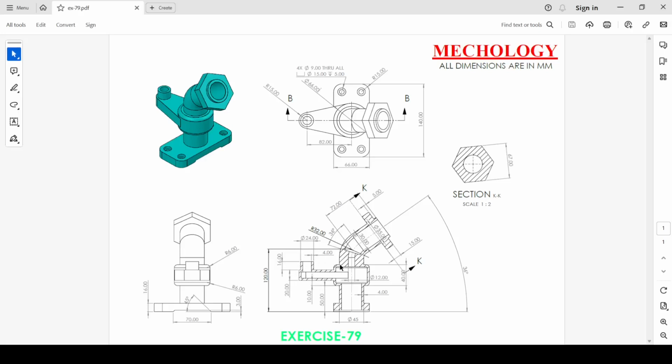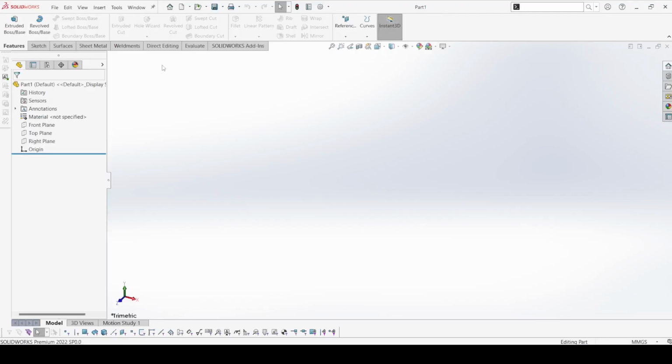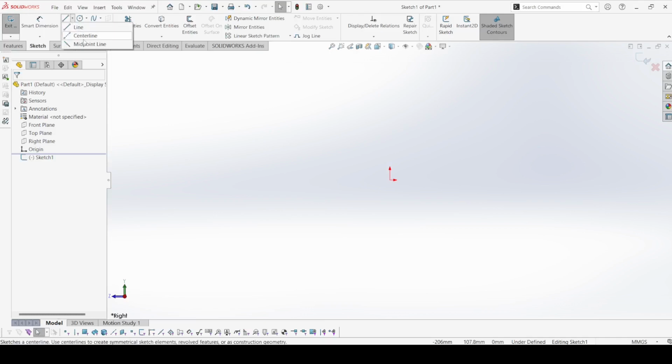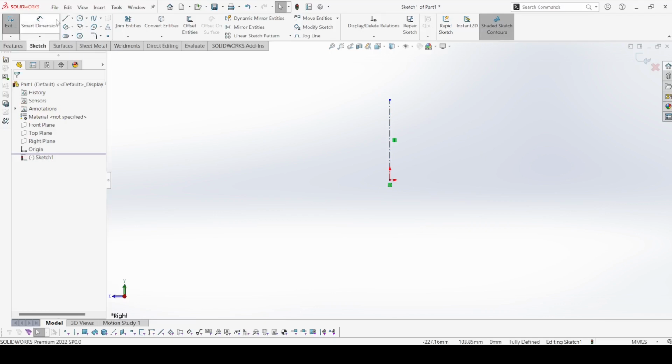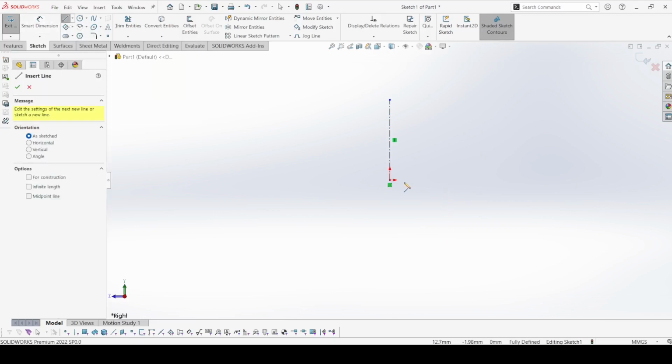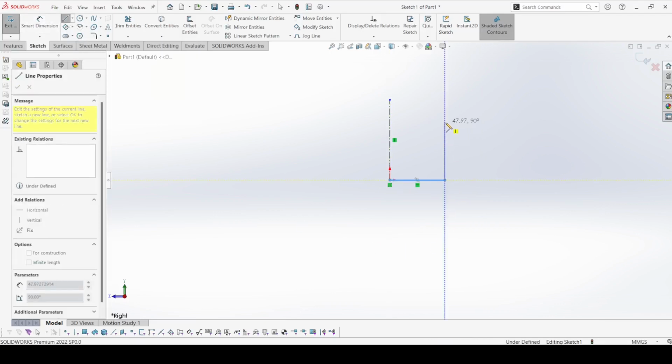So we will draw up to here, right, and apply the shell, so we get this portion after creating this. So let's go on SolidWorks and draw it and create this shape. So here first select the right plane and go to sketch, and now select the center line and draw one center line like that. Now select line command and draw lines like that.